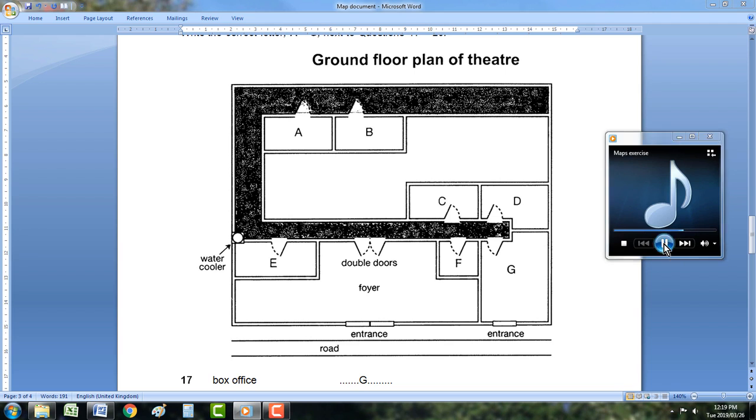Listen again. Wondering why the box office isn't here, where the public would expect to find it. Well, you might have noticed it on your way in. Although it's part of this building, it's next door, with a separate entrance from the road.